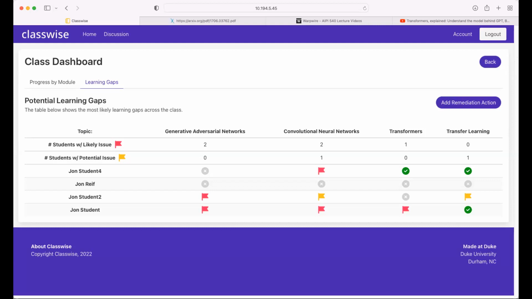Question from Tammy: time investment for setup. Yeah, so it's really very simple. You can set up a class in about 5 minutes, but then you need to create your feed for the class.